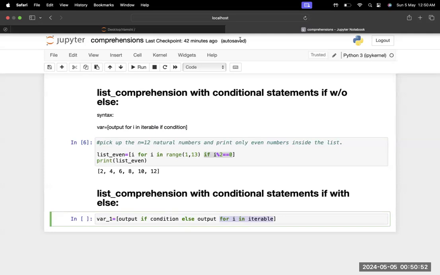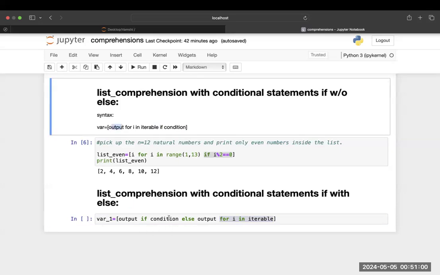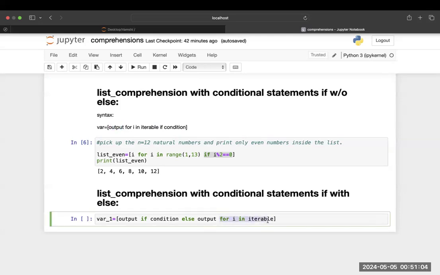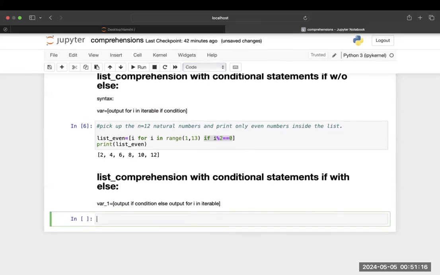Previously we were using the for loop and just writing the output in the first place. Later we were using the for loop and then writing the if condition, placing the output in the first place. Now this is something different from the rest of those two, that you are using the for loop at the end and you are using the if condition and else condition both inside the comprehension. Let me mark this down and let's try to create one program related to this if else.